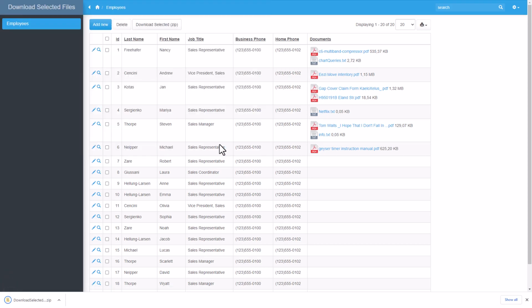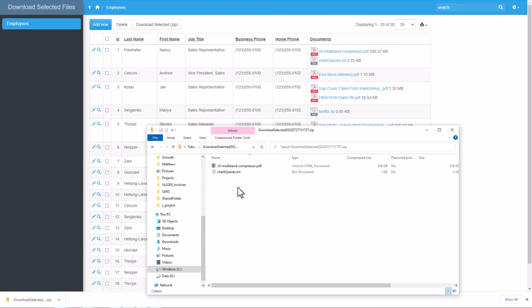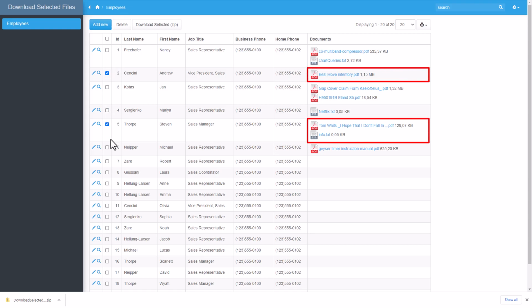Okay, I now save the file. And as expected, both files are here. If I select more than one record, I expect to see three files within the zip document.